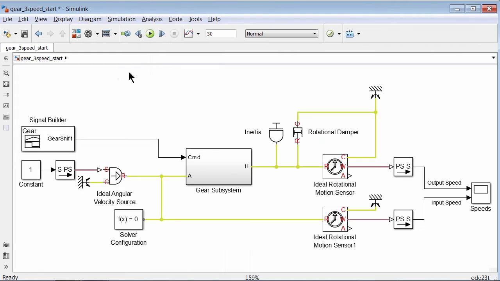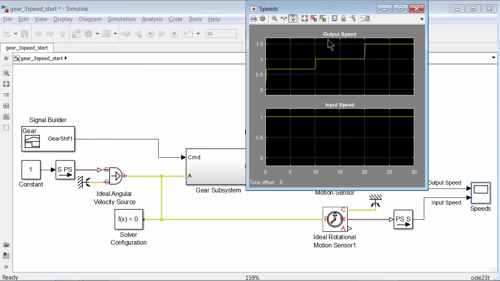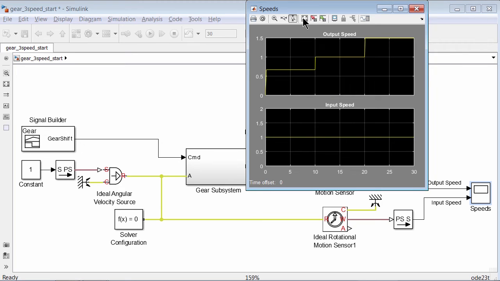Let's go ahead and simulate our model to see our output speeds here, and take a look at our scope here. Here we see that the output speed changes after every 10 seconds. First 10 seconds, the speed is lower than the input because of the low gear ratio of 2 to 3. Next 10 seconds, the speed is equal to the input because of the middle gear ratio of 1 to 1. And then for the last 10 seconds, for the high gear, the gear ratio is 3 to 2, so the output is greater than the input.